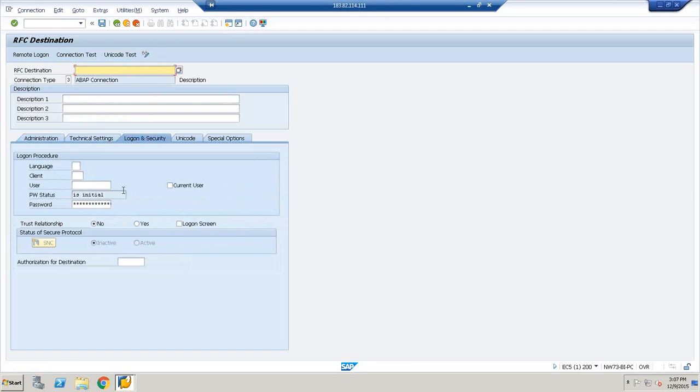the S_RFC authorization object. Okay, so then you add that particular user ID and password here, username and password, and you need to give the client details and logon language. Okay, anything you can give there. So give all these details and go to Unicode.